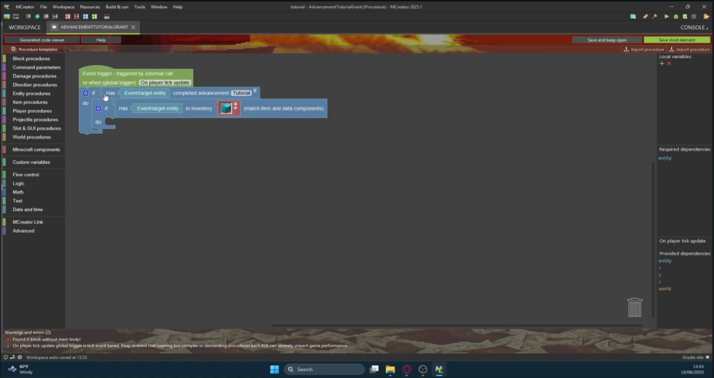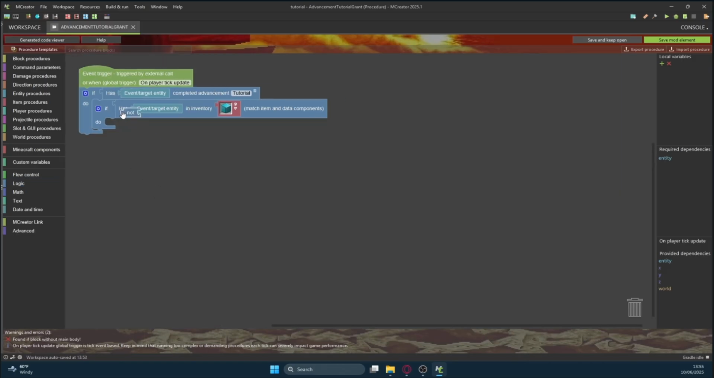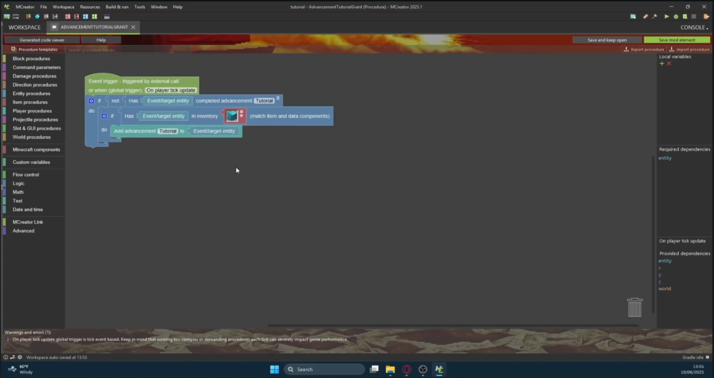But this is not what we want. We want it to be when the player doesn't have the advancement. So let's go to logic, grab the not part and put it before. So if the player doesn't have this advancement, do this. Okay, that's good. Now we need to grant the advancement to the player. Player actions, add advancement to the event/target entity, which is the player. We click our tutorial, put that in there, and that's done.